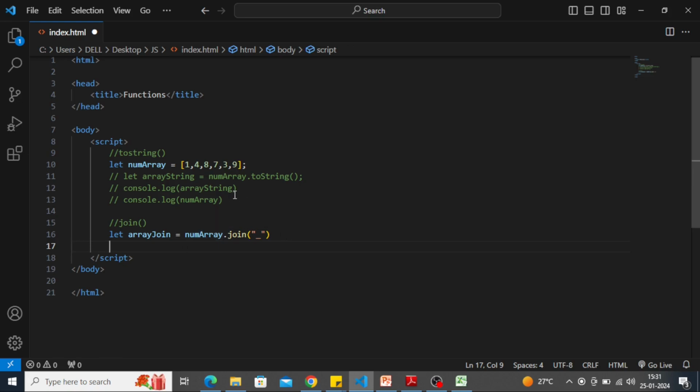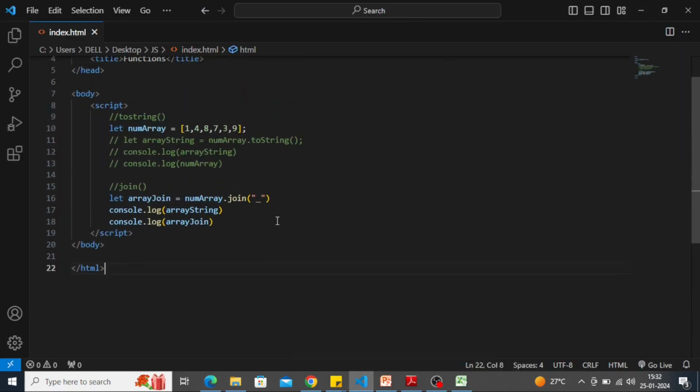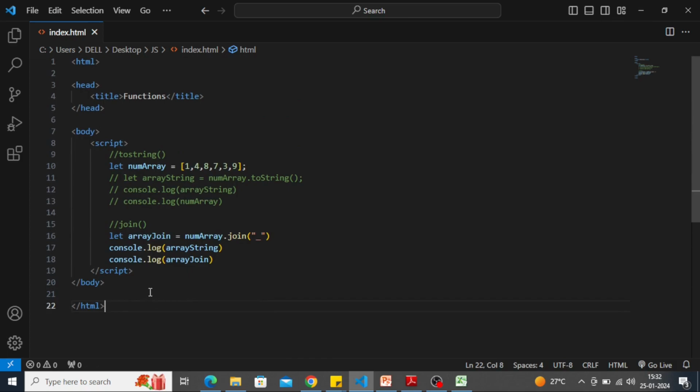So I will take this below. Array string is not defined. It is saying array string is not defined. Sorry, I was supposed to take this.